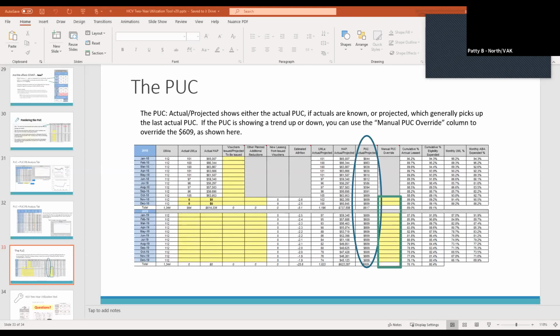Again, the PUC on this housing authority is trended. If you can see that it stops trending upwards, you can change this. This will have a huge impact on what happens the rest of the year. If I take these trending numbers out, it changes everything to 384. And I've got a great big reserve here.